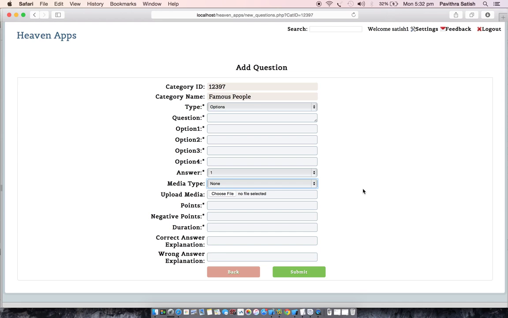Just make sure the size of the files is as small as possible, because downloading the quiz on the iOS side may take time depending on your media size. And you can configure the number of points for this question, negative points, duration, and the correct answer explanation and wrong answer explanation. If you don't have any explanation here, then the user will automatically be taken to the next question as soon as he answers. Okay, so this is how we add a new question.